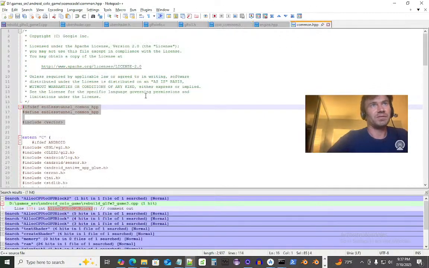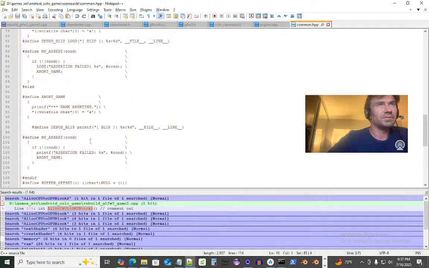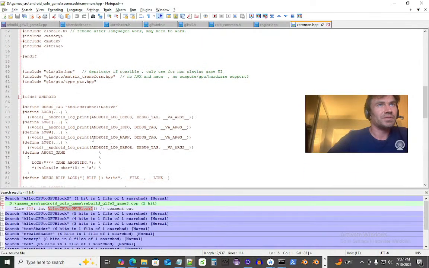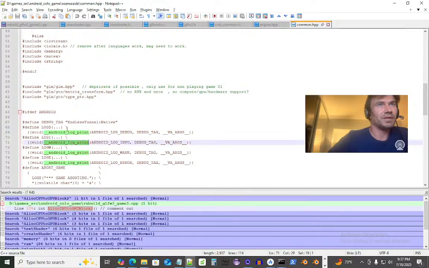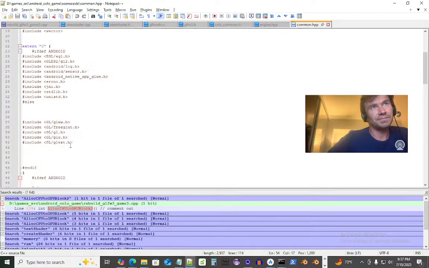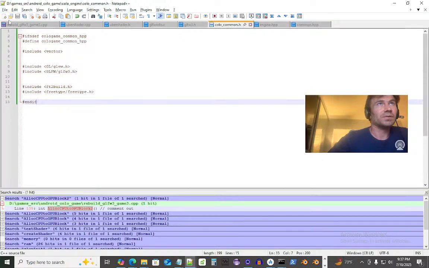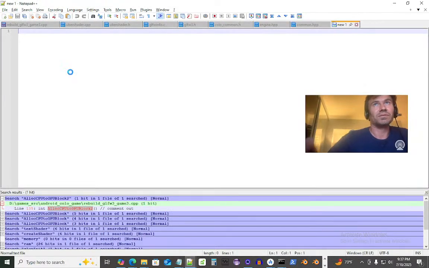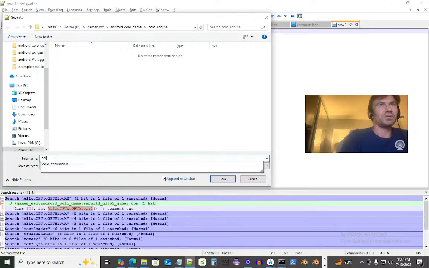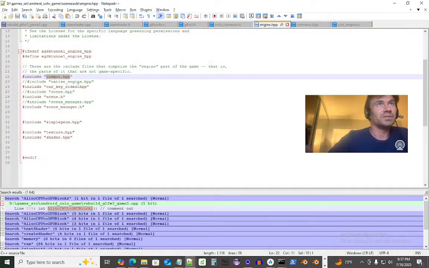This is also inside of common, just key codes and weird assert stuff and Android printf overrides. We're going to need to move this anyway later. Alright, we need to make engine.h. Do the same thing.